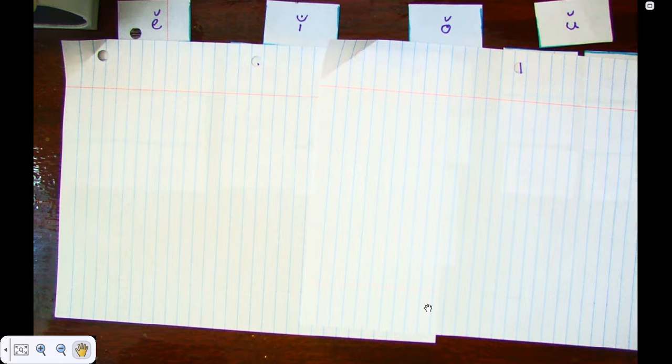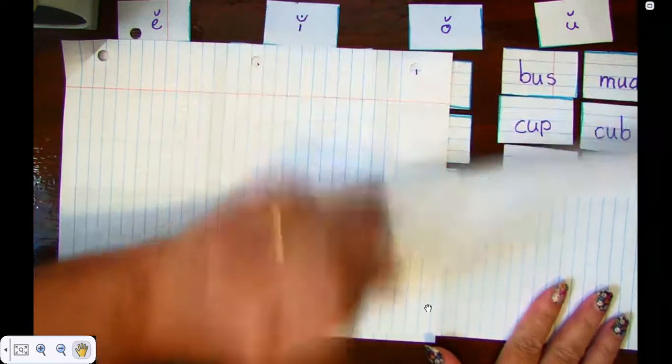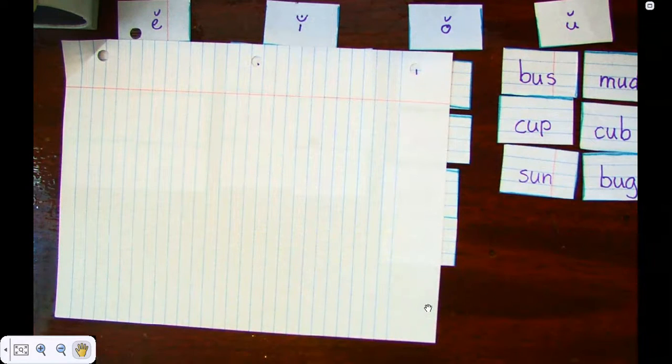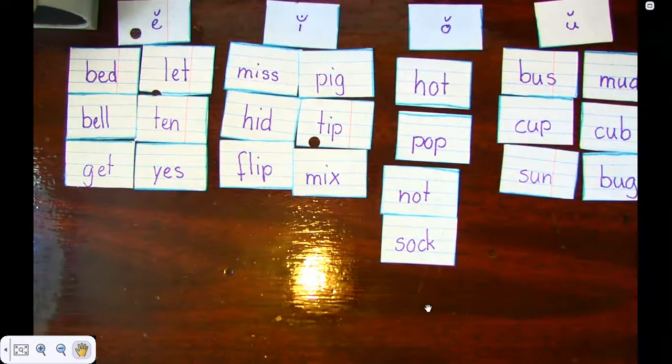Today is day 7 of our sort number 51 with the short vowel sounds of the E, I, O, and U. And that's our CVC pattern. I need you to go ahead and lay your headers out and sort your words. Pause the video until you're done. Now that you're done sorting your words, I'm going to unveil my words so you can see them and check that you have them in the correct categories. Pause your video to check over your work.